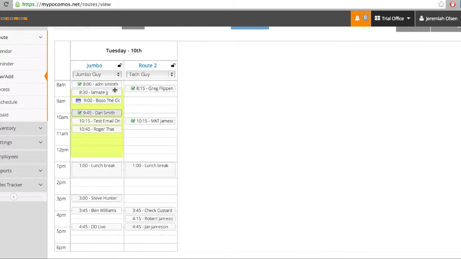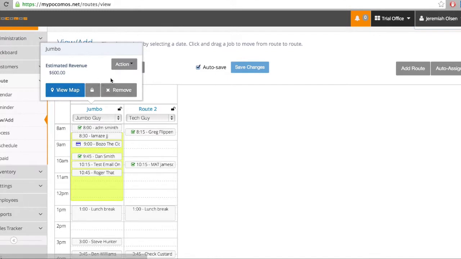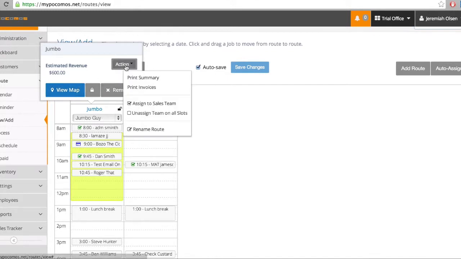Okay. Once we have our jobs on a route, there's different things we can do. You can see our route number 1 here is named Jumbo. It's Jumbo Guy's route. If I click on the top of the route, I can see different options here. And I can see actions. I can print a summary for the route. I can print all the invoices if you're running a paper office. I can assign this particular route to a sales team, or unassign the sales team if you have an outside sales team that you want to fill that. Or I can rename the route.